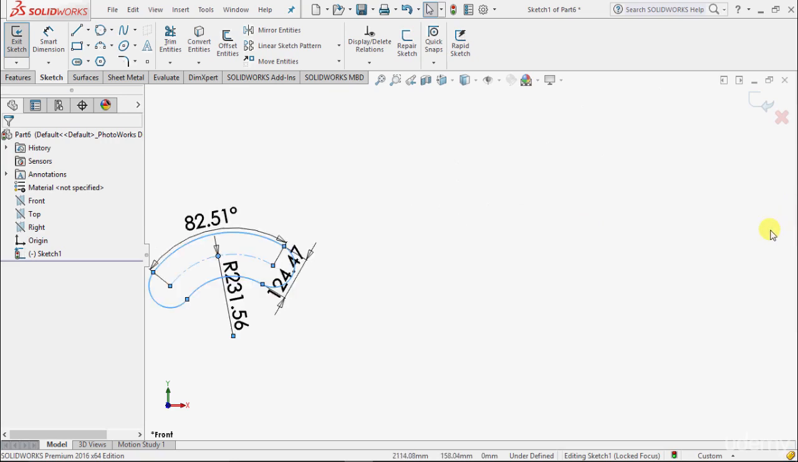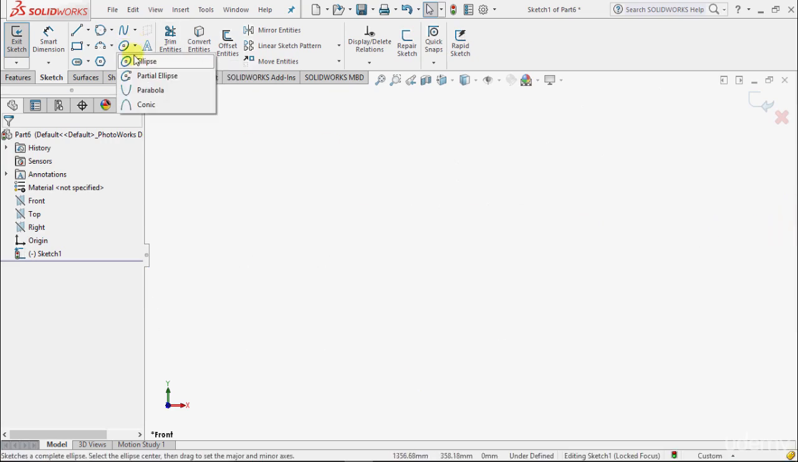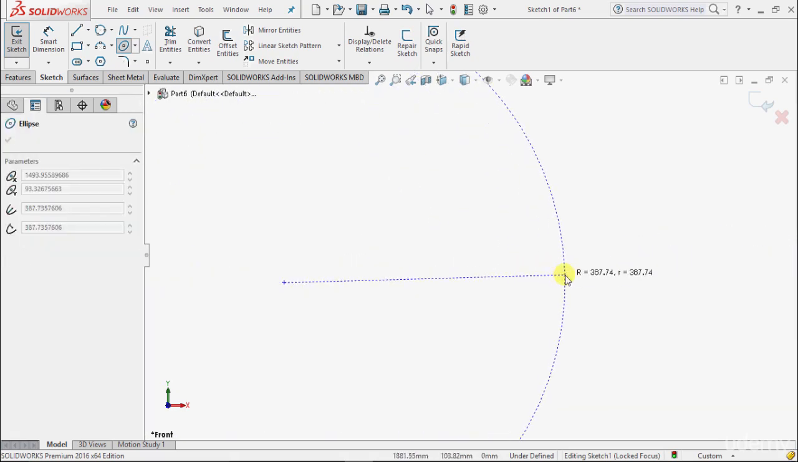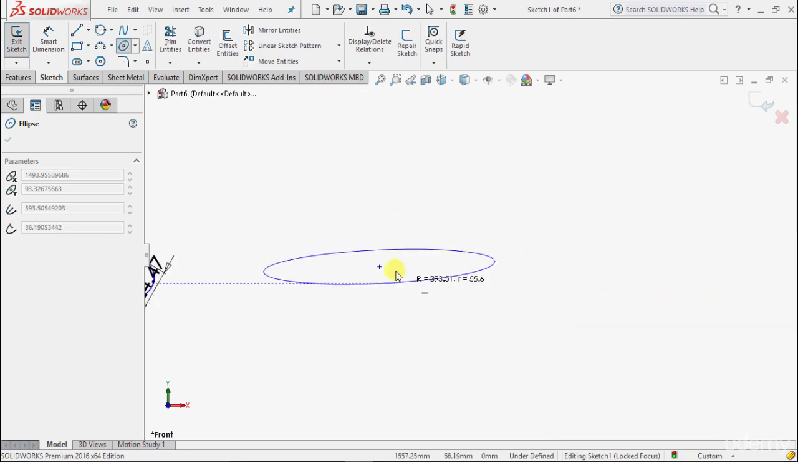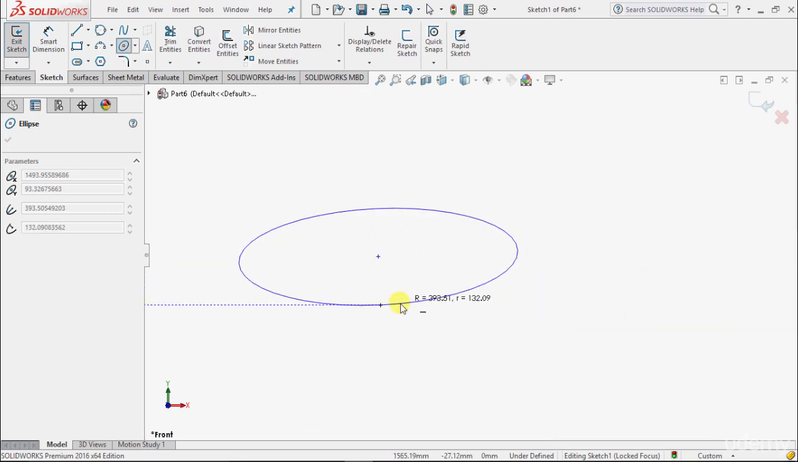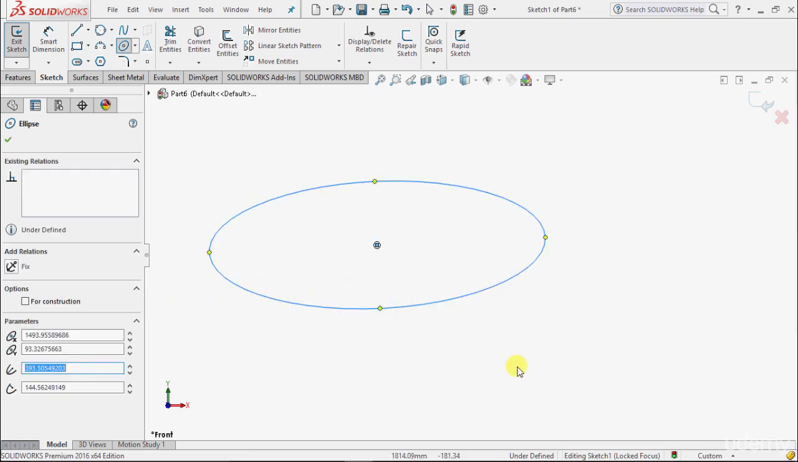Another type of shape we have is the ellipse. So I will drag this cursor, and we can find this ellipse command here. Here we have some types of ellipse: partial ellipse, parabola, and conic. I select this ellipse. So in the ellipse we have to specify the first reference point. So this is the first point, and this is the second point, and then we have to specify the third point somewhere outside, like this.